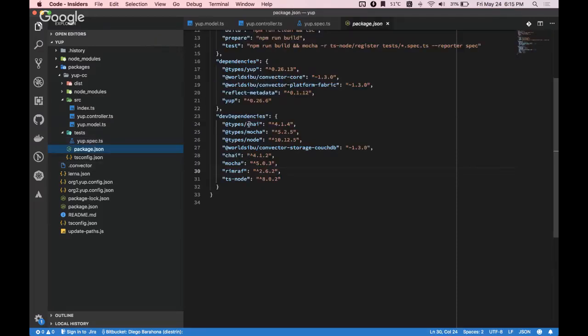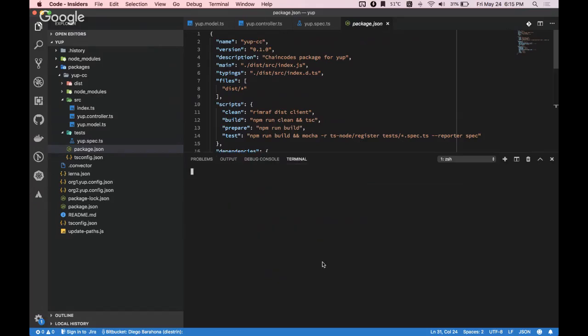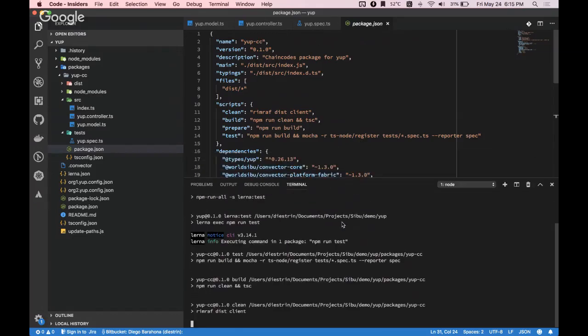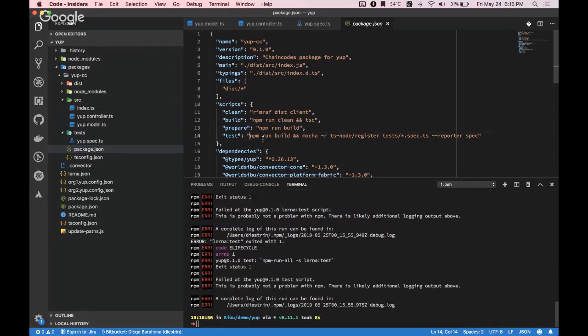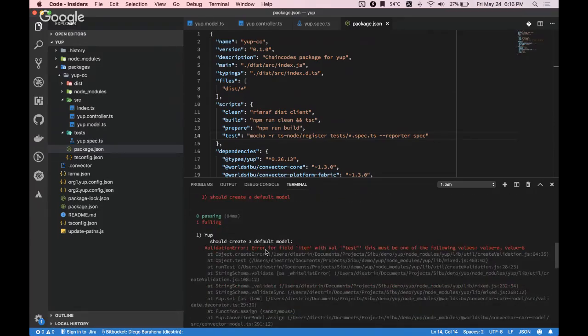So if I go to the package.json, I run the test command, just run it in here, you can run test. It's compiling and everything. Actually, let me just remove this compilation. I don't need it right now. It's going to take us some time. And you will see it failed. And what is the message of the failure? Validation error for field item with value test. This must be one of the following values, value A or value B.